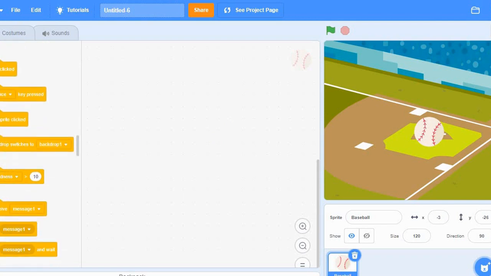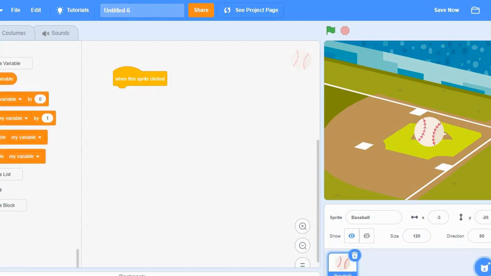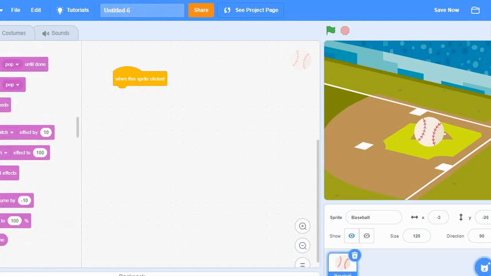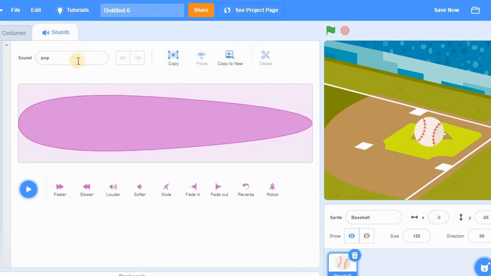All right, now we go to the event blocks and we drag out when this sprite is clicked. This is basically saying when our baseball, or any sprite you picked, is clicked, you'll play a sound pop. You have to go to the sounds button and you play a sound pop. Now it just plays a sound every time you click it.